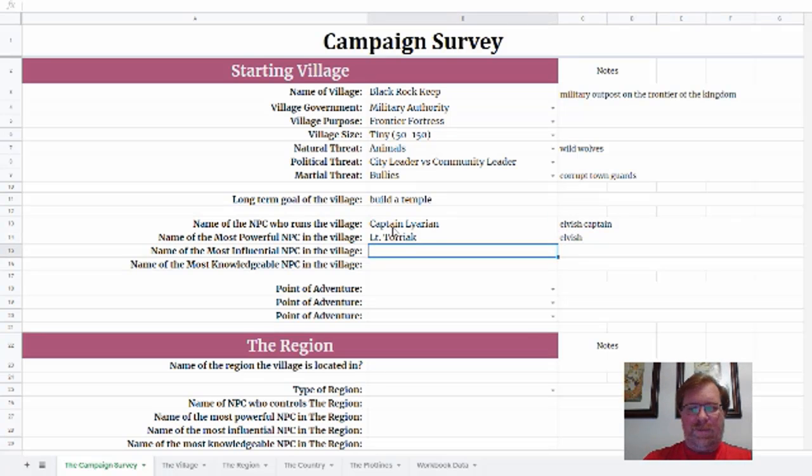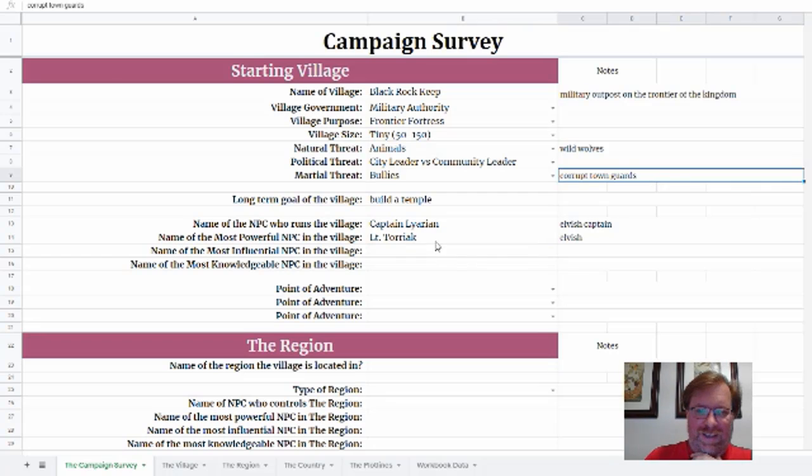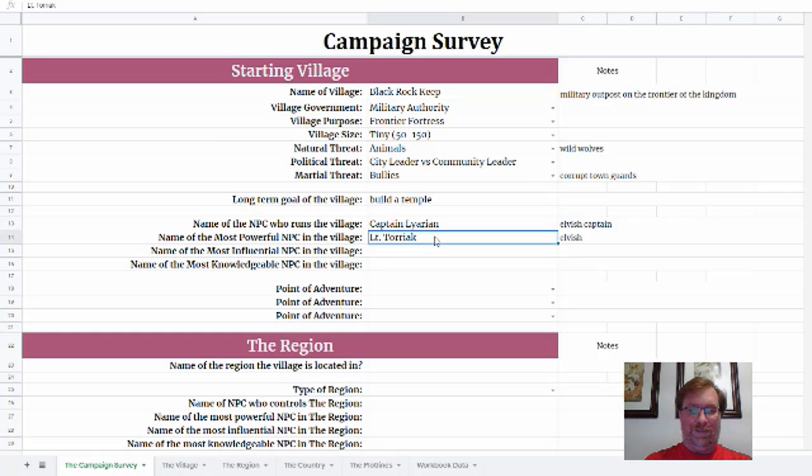But so this is where things start coming together. Lieutenant Toriak will be in charge of the town guards and may be very aware that the town guards are corrupt. In fact, Lieutenant Toriak may be corrupt himself, which then gets us into our most influential NPC in the area. I've already thought that this keep has been here for a generation or so. It is not a new village. It's been here for a while, which means that soldiers who've been stationed at the keep may have been stationed there and then retired and have moved on to other parts of their life.